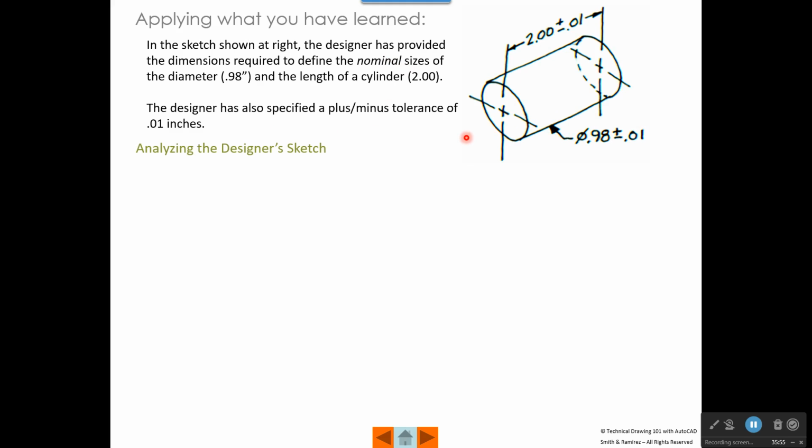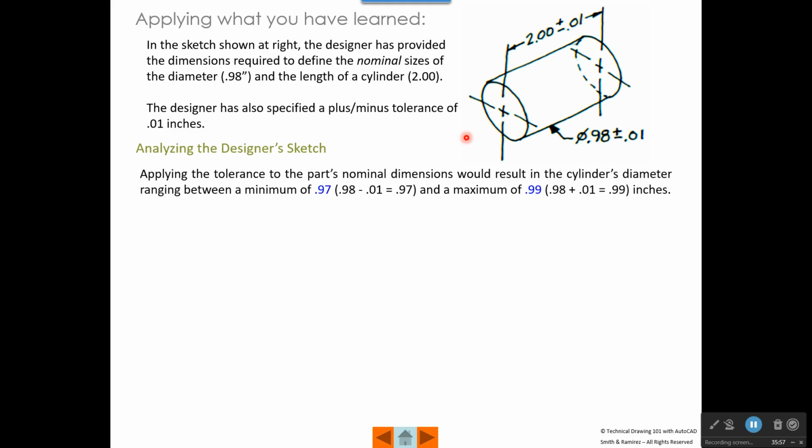So let's analyze the designer's sketch a little bit. Applying the tolerance to the part's nominal dimensions would result in the cylinder's diameter ranging between a minimum of 0.97, that would be 0.98 minus 0.01, and a maximum diameter of 0.99, right? So if we've got 0.98 plus or minus 0.01, the largest it can be is 0.99, the smallest diameter it can be is 0.97.